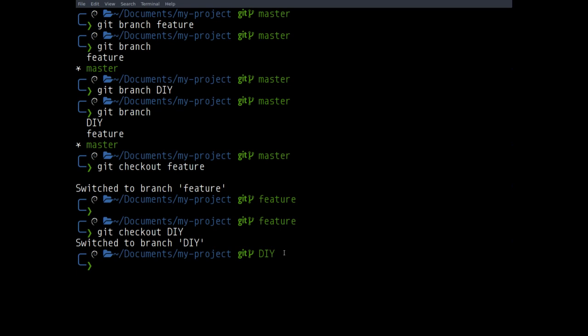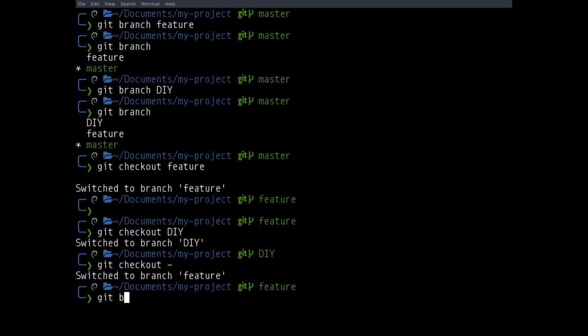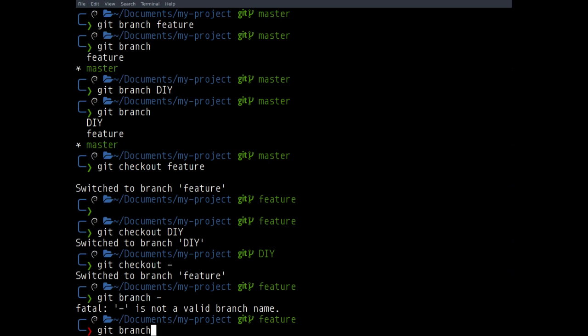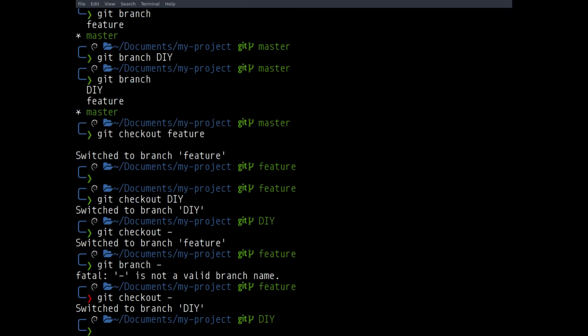Okay, you can also use a command called git checkout only dash. So that will take me to the previous branch that I was on. So now I should go back to my feature branch. Again, if I use git branch dash, so it should take me back to my DIY branch. Sorry, that's git checkout dash. So it should now take me to the DIY branch.